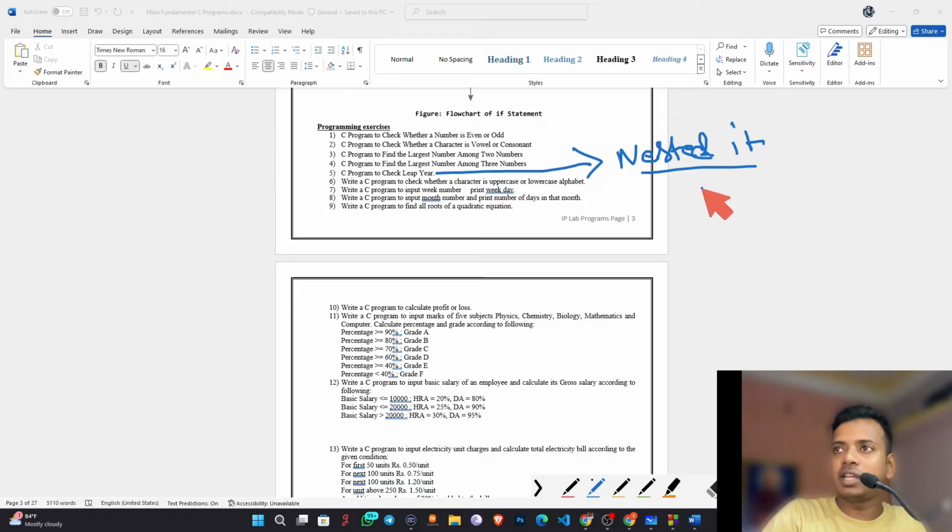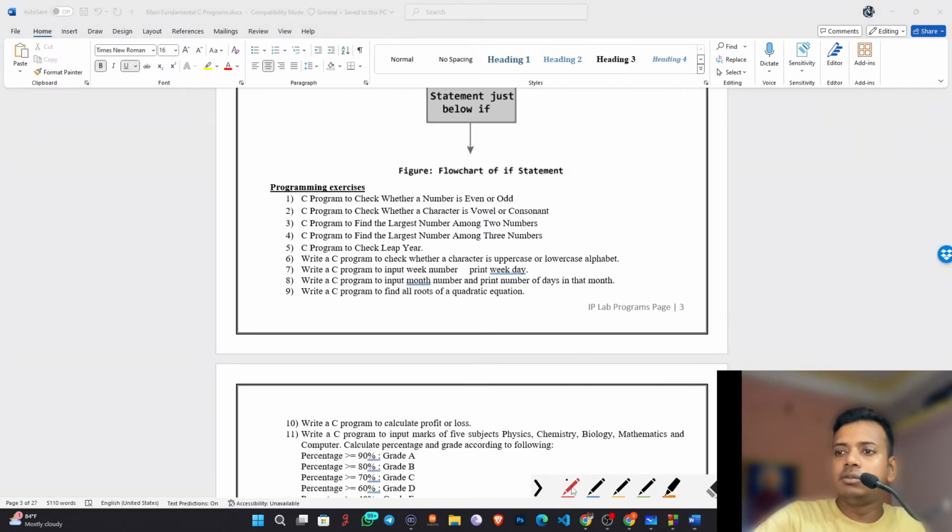You just try it. Now you can easily understand that program, whether the alphabet is uppercase or lowercase. Also, you can do this one: a C program to input a week number and print the weekday. You can easily do that one, right?